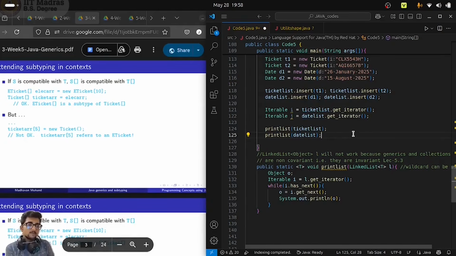Now, ticket list and date list are both at the end of the day linked lists, right? They are linked lists of different types. What are the types? Just a ticket type and date type. Now in Java, we know any type is a subtype of the object class. And since ticket list and date list are just two lists of different types, I can store ticket list and date list into an object reference. So we are not worried here about some subtype, supertype relation or anything specific. I just want a container to put the ticket list and date list.